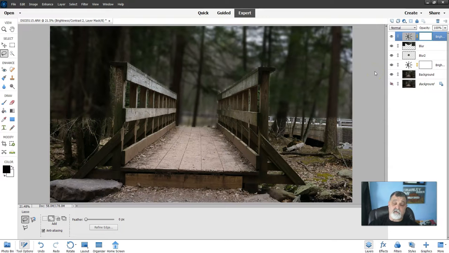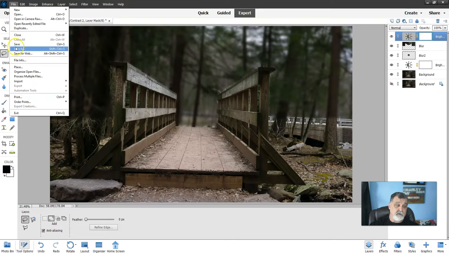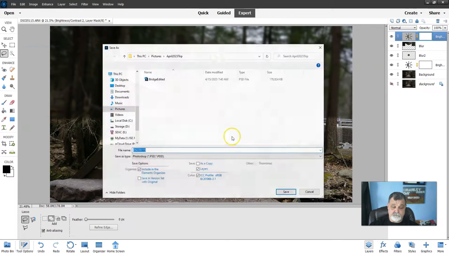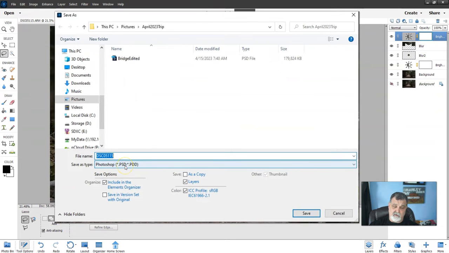Once you have the total photograph done and everything is the way you want it to be done, you have to save the image out. There's two ways to save an image. One is go to File, Save As. I always like to do this first. I'm going to save it as a PSD file.